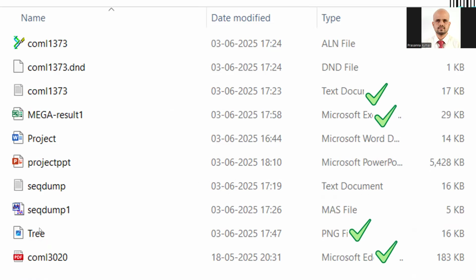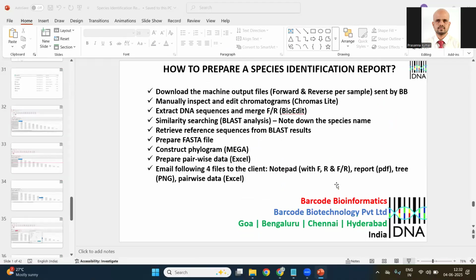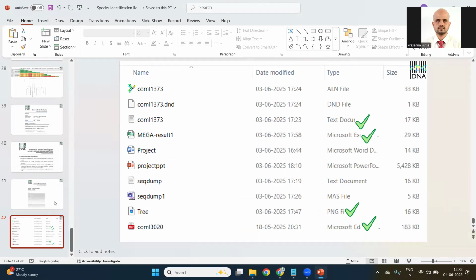It is in JPG format. And the fourth important file is your pairwise distance data file. In this file, if you want, you can paste the caption of the tree you have collected before and send it to the customer. Okay. These are the 4 important files that need to be emailed to the customers. Okay, so this is how a species identification report is prepared.